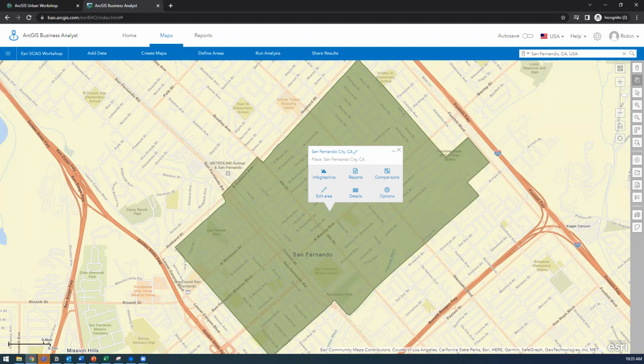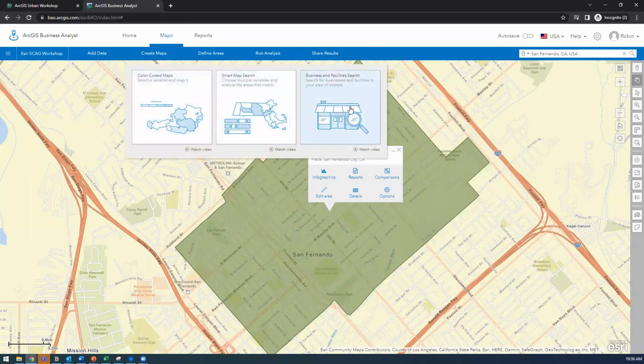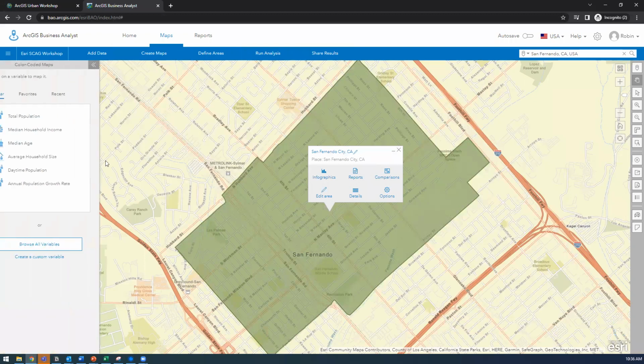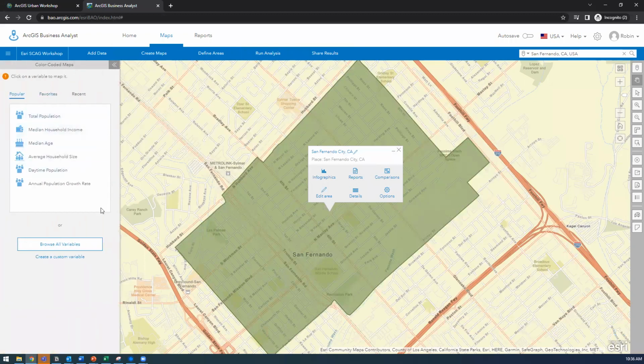All righty. So now that we have a site, we can create maps. In my presentation, I mentioned that there are two different types of maps we can make. We can do a color-coded map, or we can do a smart map search. The first thing we'll do is a color-coded map. To do that, go up to our blue ribbon again. Make sure we have Map selected and click Create Maps. Now we have three options: color-coded, smart map, and business and facility search. Let's click color-coded maps. Now we'll open our color-coded map pane to the left-hand side.